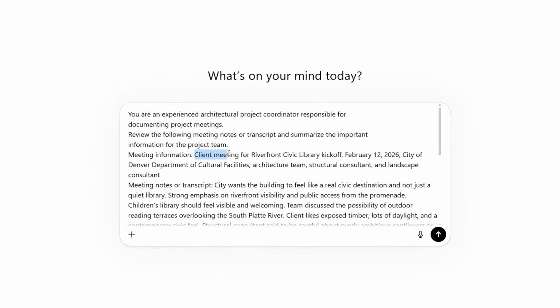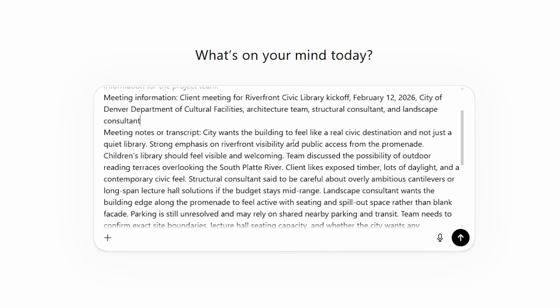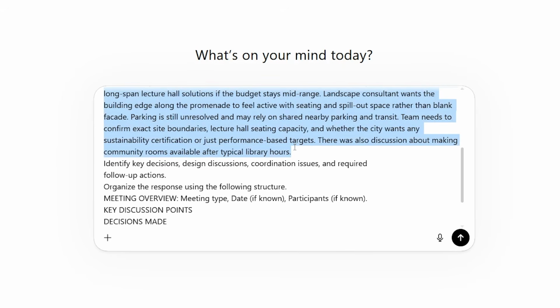For meeting information, I put client meeting for Riverfront Civic Library kickoff, February 12, 2026. City of Denver, Department of Cultural Facilities, the architecture team, structural consultant, and landscape consultant. A lot of times you don't even have to fill this out, but it does help. I copied and pasted all of the meeting notes here in this bracket. I want it to identify key decisions, design discussions, coordination issues, and required follow-up actions.